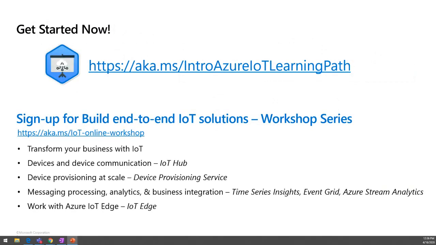All right, so this is the last slide, all about getting started. So there's that learning path link for you to get started. The managed devices as an IT admin is what we showcased in this event today. And then please sign up for the end-to-end IoT solutions. The rest of them are going to be really deep diving into the code and really all of the features within those particular products and services.